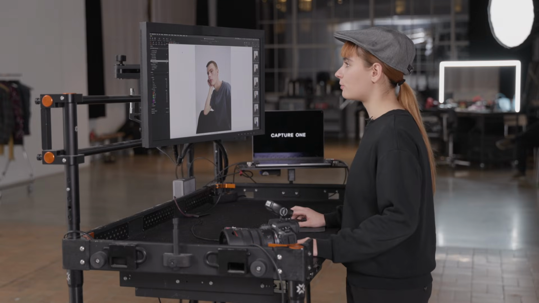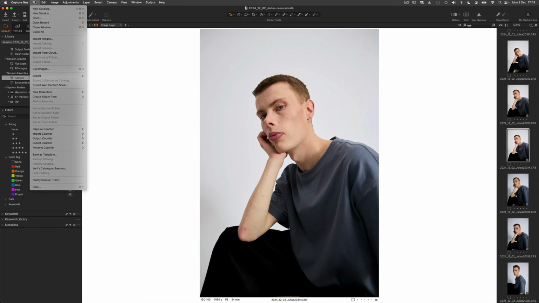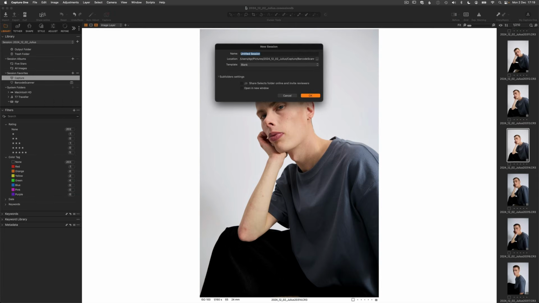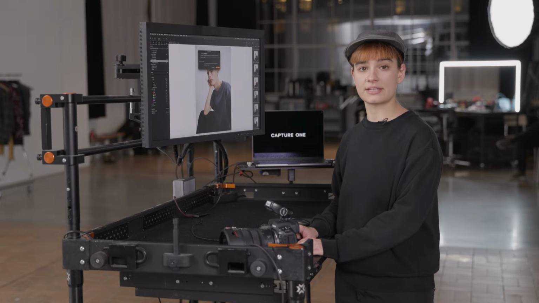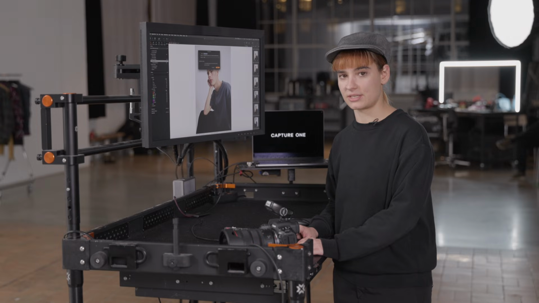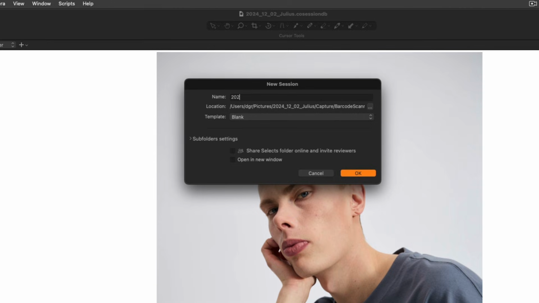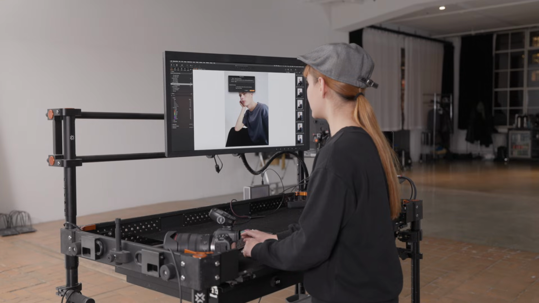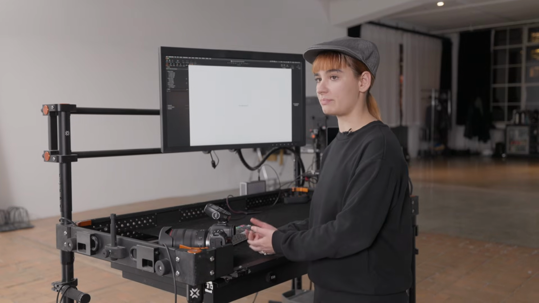To do that, we need to go to the top menu and select File, New Session. Now we have to give a name to our session. It is actually a good idea to create a standard and stick with it for consistency. In this case, we're going to do inverted date and the project name, which is going to be sessions. We hit enter, and now we have a blank session.